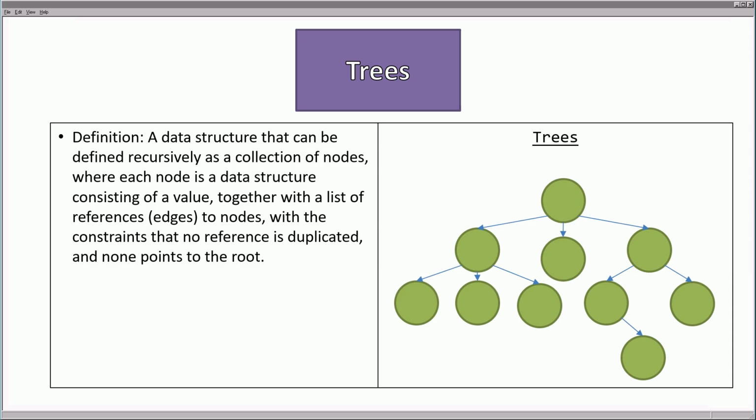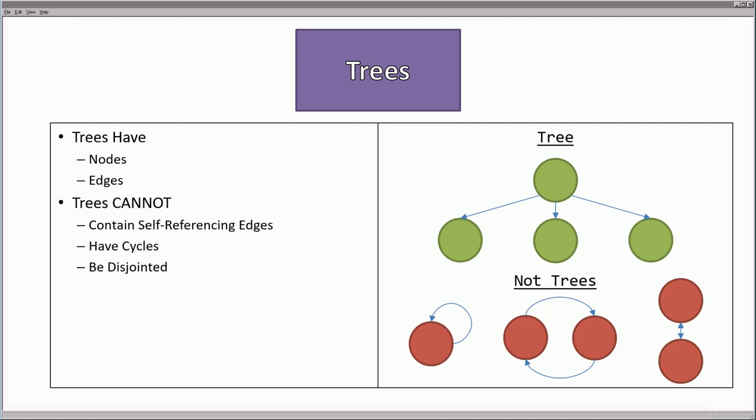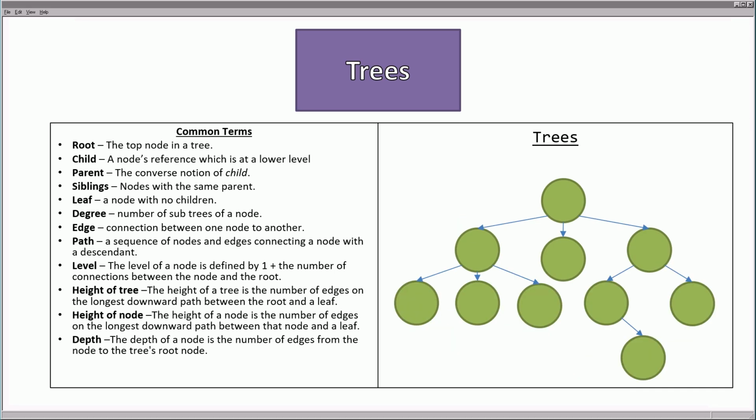In a previous lecture, we started defining what the tree data structure is. It's simply a data structure that can be defined recursively as a collection of nodes, where each node is a data structure consisting of a value together with a list of references, otherwise known as edges, with the constraints that no reference is duplicated and none points to the root. We then further established that trees cannot have cycles. After that, we started going over common terms associated with the tree data structure.